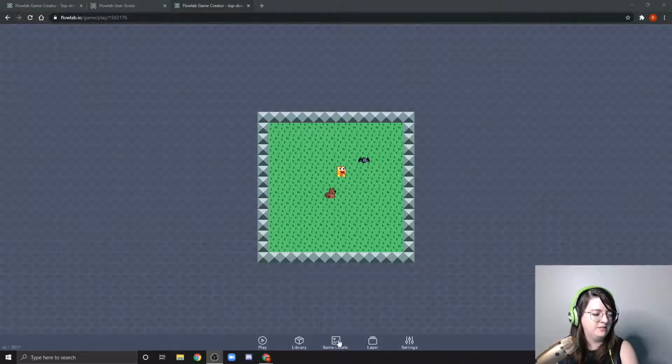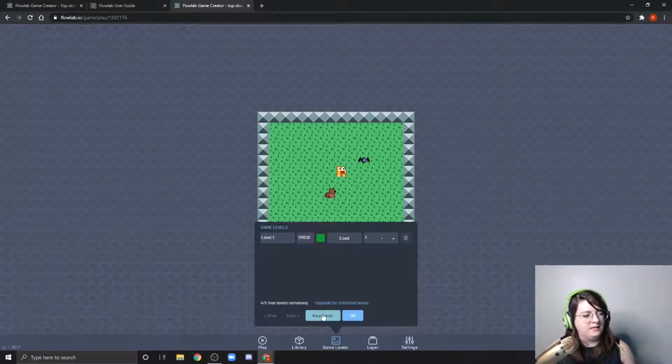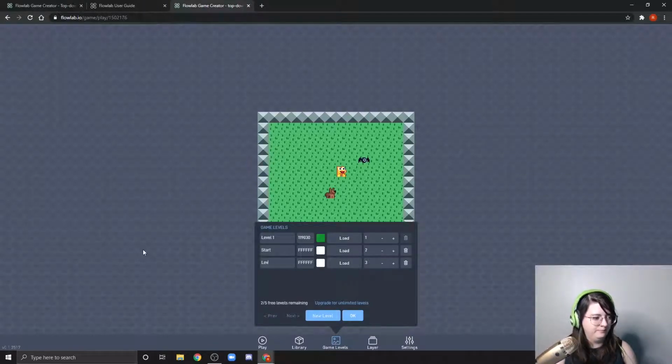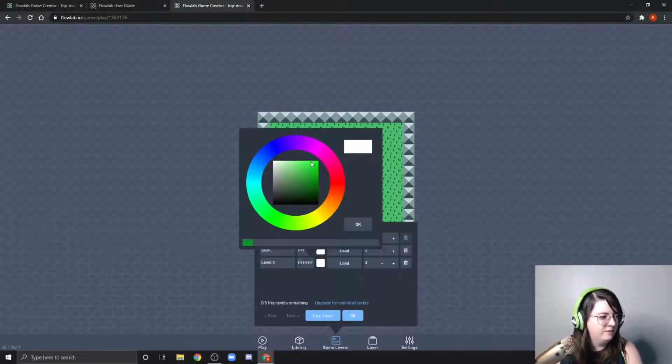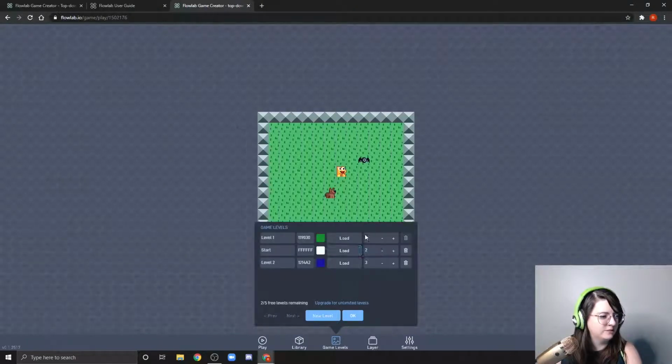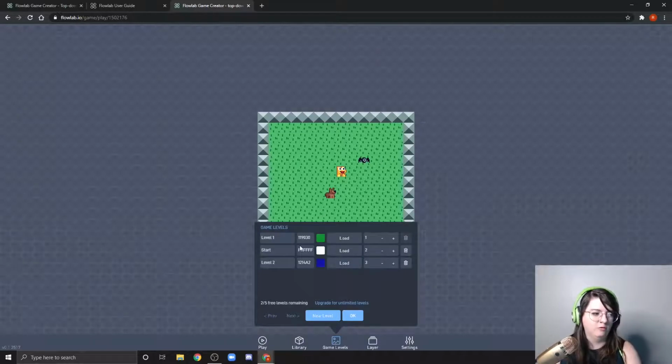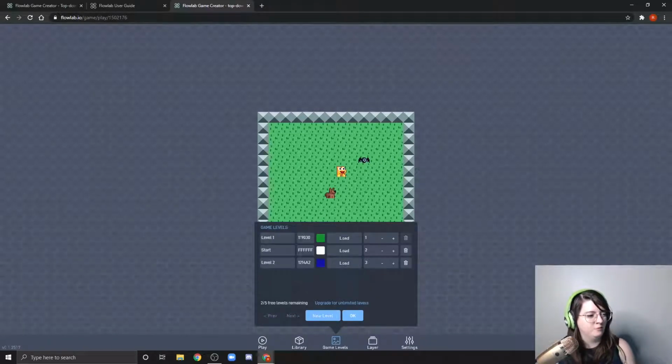If you go down to game levels at the bottom right here, I'm going to click on that, and then you click new level. There we go. I'm going to name this one start, and then create another level, and name it level 2. Now I'm going to change my level 2 to a blue background, so I know it's switched to level 2. Start, I'll keep it white. If you want to change the order, so when you start your game, it goes in the order on the far right. It says 1, 2, 3 right there.